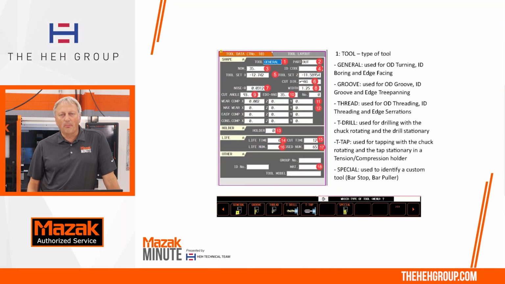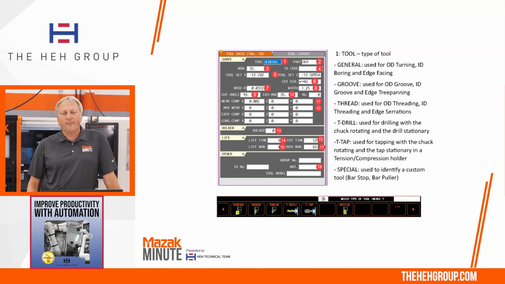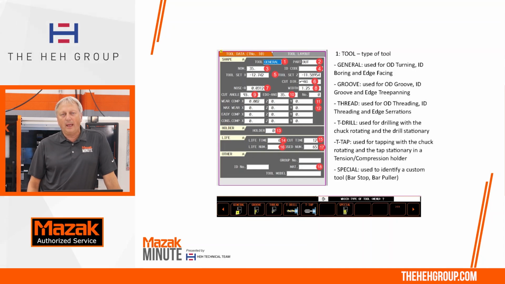So I went ahead and numbered some of the different features, and let's take a look at what each one does for us. Number one is going to be the tool type. You're going to see that there's going to be general. General is used for OD turning, ID turning, and edge facing. You'll have groove, used for OD grooving, ID grooving, and edge trepanning. Threading, you can thread the outside, the inside, and sometimes people will put a phono finish on the front edge of the part.